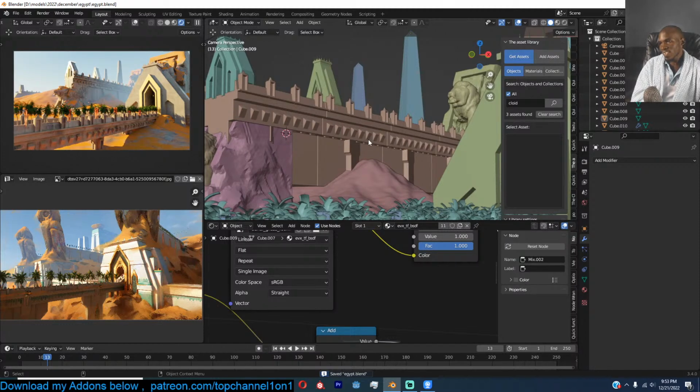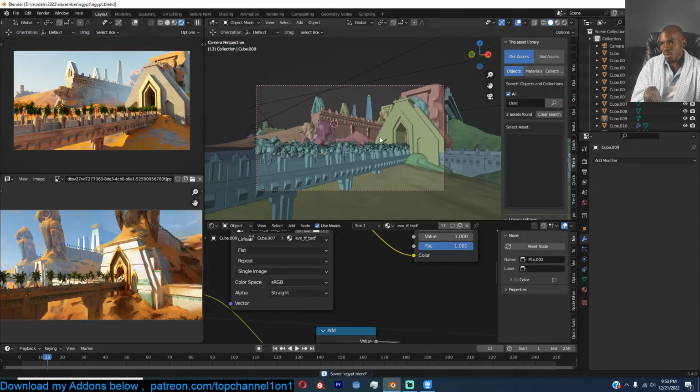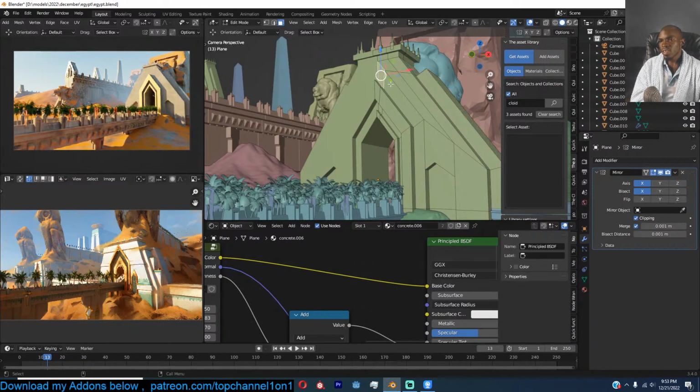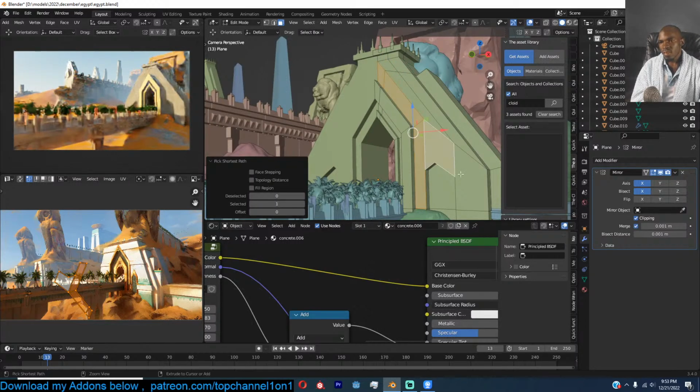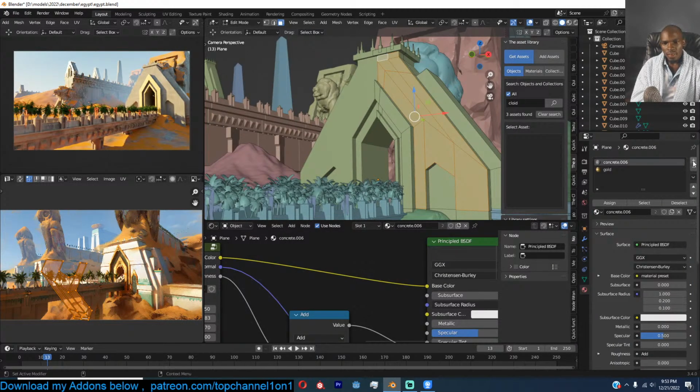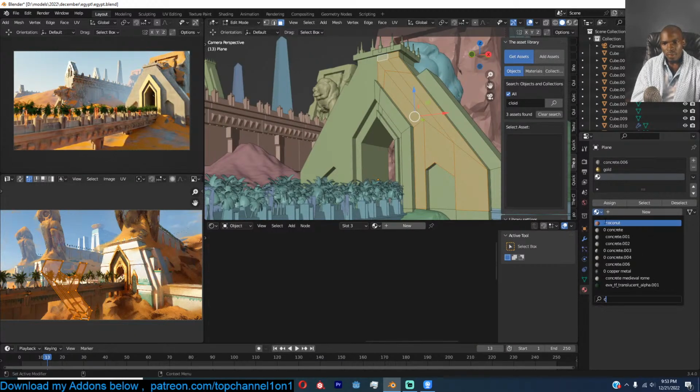Thank you. Now I still want to have some white areas on this, like they have here. So maybe let me select this face. Just give it a different white material maybe.